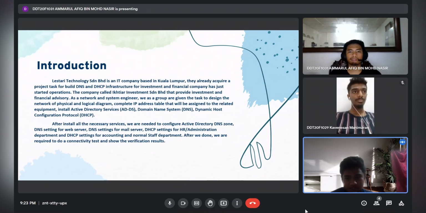As a network and system engineer, we as a group are given the task to design the network physical and logical diagram, complete the IP address table that will be assigned to the related equipment, and install Active Directory services, Domain Name System, and Dynamic Host Configuration Protocol.